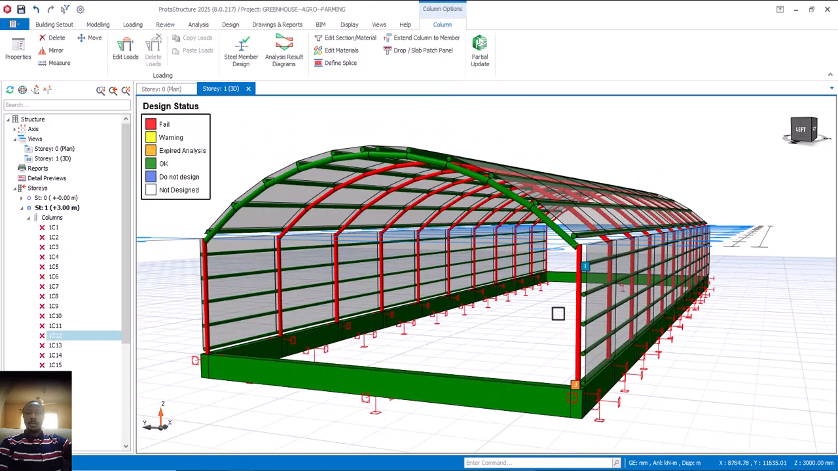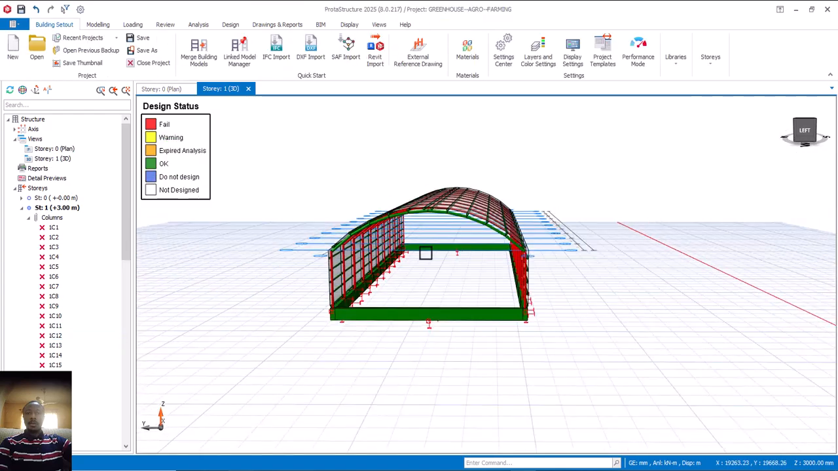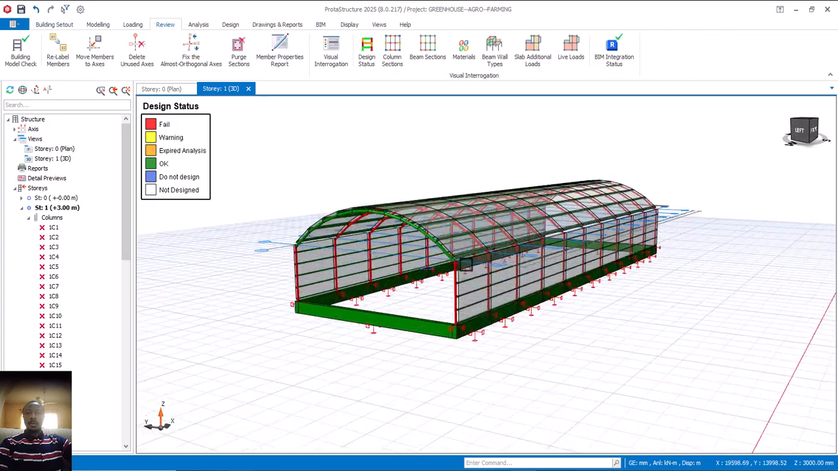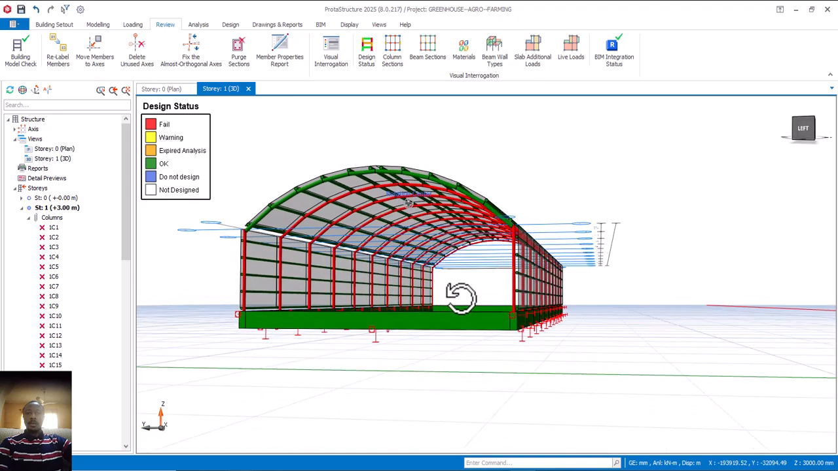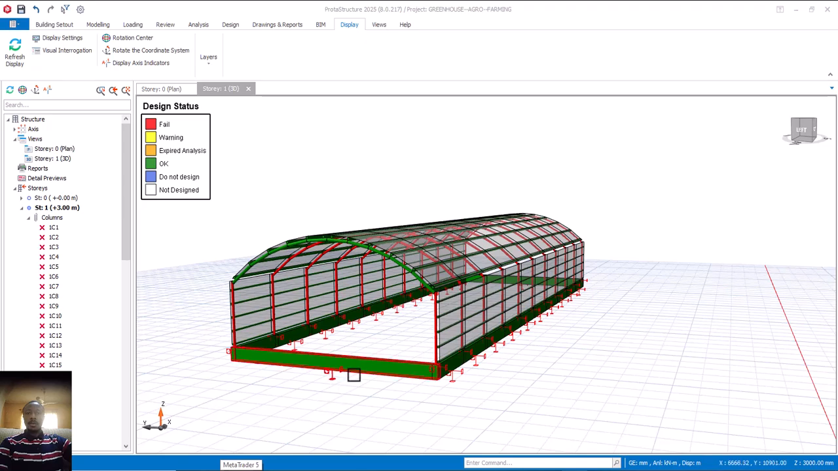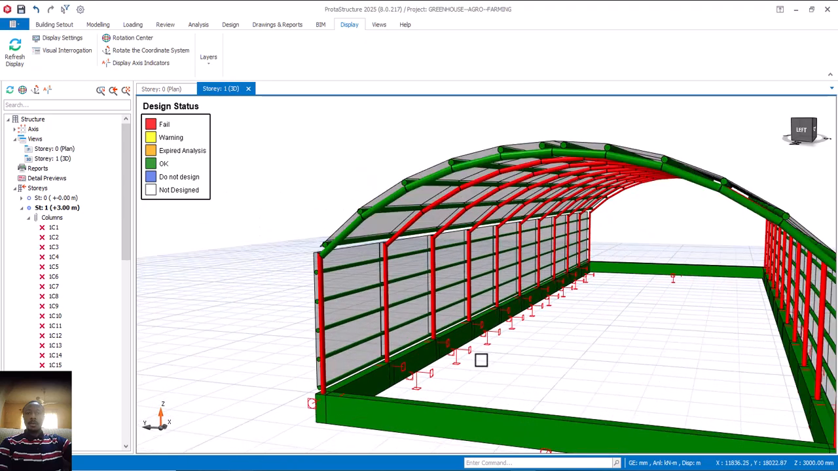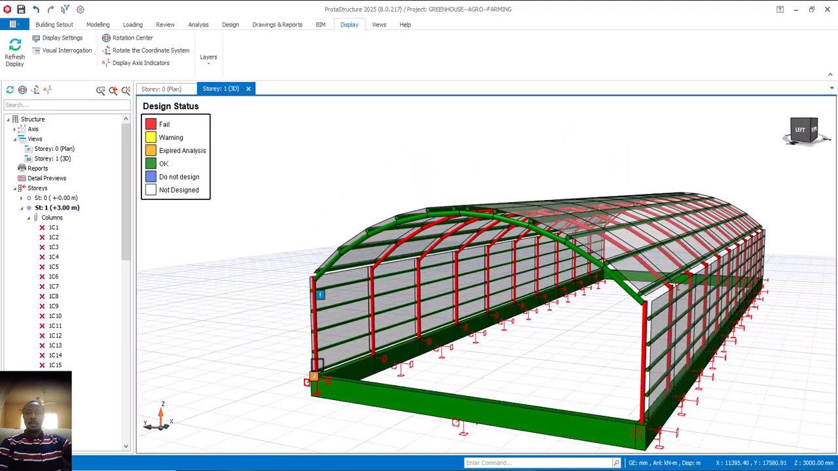This is my stanchion, and this is my arc rafter. So if you notice how they are failing in this particular place, we are going to be editing this one and see how we can make them pass the design. So how do you go about it?